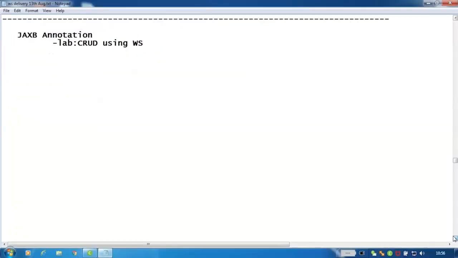Java API for XML binding, that is JAXB. We have different bindings here, so why is this one used? The purpose of this annotation is to create a mapping, or a binding, between XML to Java and Java to XML. This is where the JAXB annotation comes into the picture.